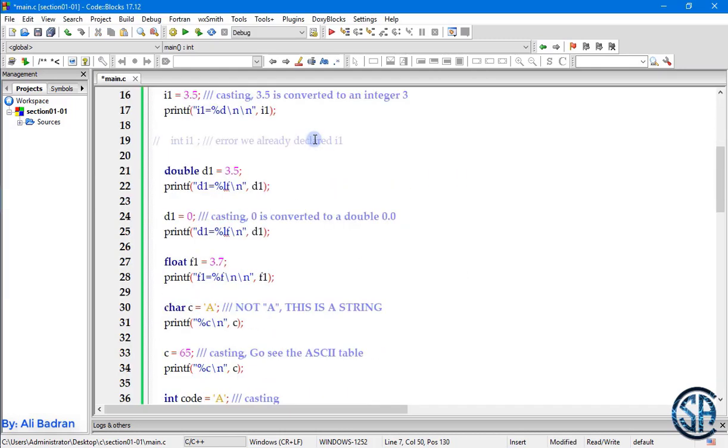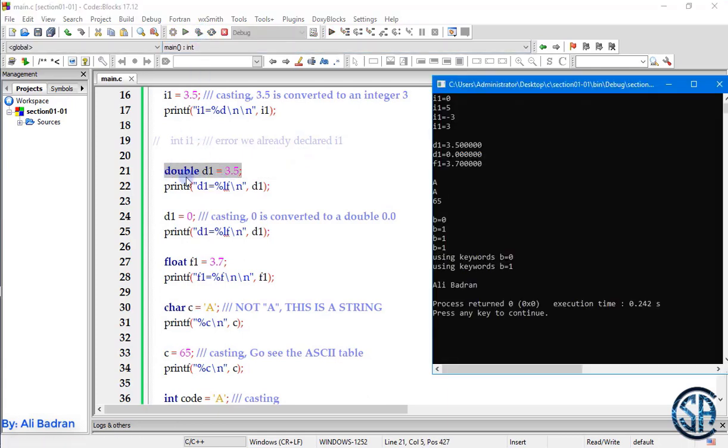Okay, now we want to store a variable with a decimal point. So we're going to use a type called double, and we also have another type called float which does the same thing, but double has more precision than float, so always use doubles. So the same thing, I'm declaring a variable called d1 of type double and I'm initializing it to be equal to 3.5 and I'm printing it, and as you can see d1 is equal to 3.5 and it automatically prints 6 digits after the decimal point.